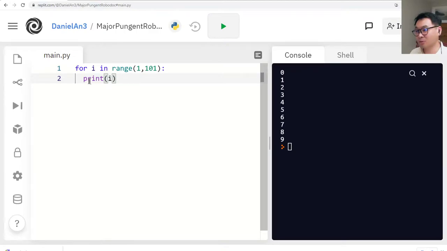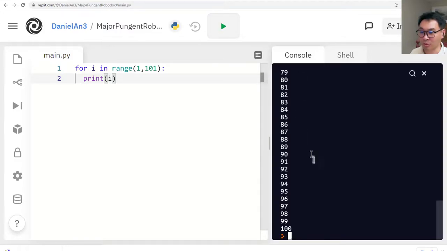Okay. So what does this do? It starts from 1 and ends right before 101, so it's 100. So it starts from 1 and ends at 100, meaning that you're going to print 1 through 100. Okay, so this is worthwhile to remember.